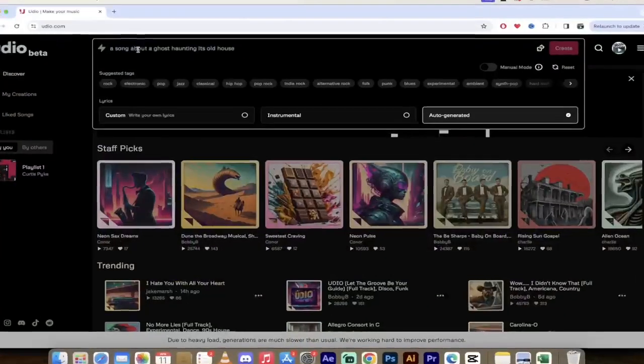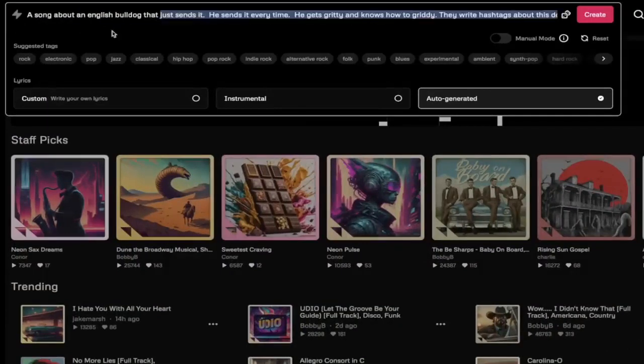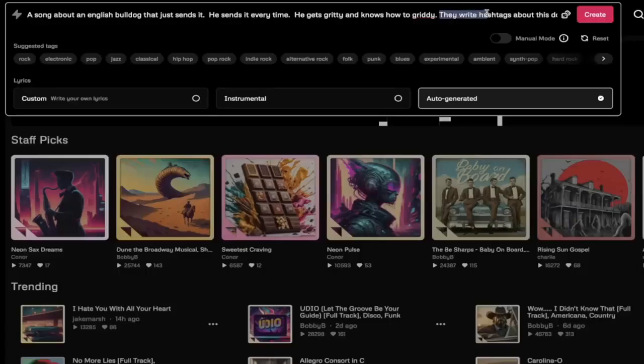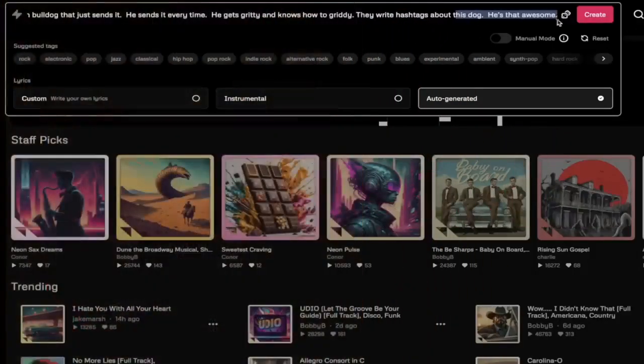So the first step here is to go up to the top into this prompt bar and then just type in what you want the song to be about. So for me, I got a song that's about an English bulldog that just sends it. He sends it every time. He gets gritty and knows how to gritty. They write hashtags about this dog. He's that awesome. Okay, so I have a bulldog, as you can probably imagine, and I adore him to the end of the world. So that is the type of thing you can do. Type in a prompt like that.